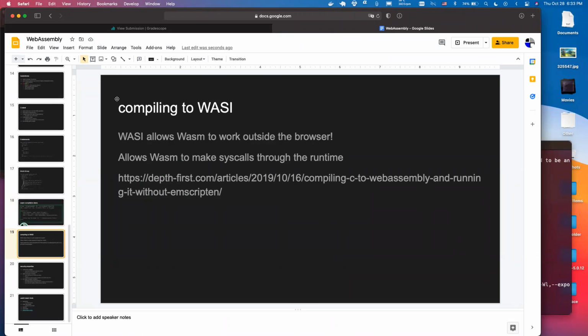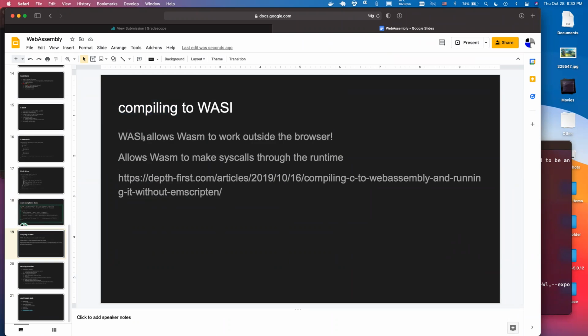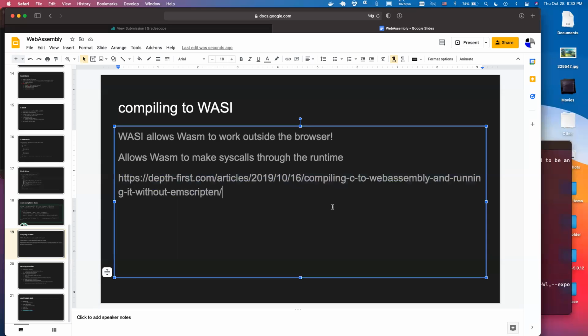And for other use cases of WebAssembly, you can compile to WASI, the WebAssembly system interface, which allows Wasm to work outside the browser. So basically, this is a way for Wasm modules to make syscalls through the runtime. I'm not going to go into too much detail, but know that you can compile to Wasm and run it in your console. You can run servers in Wasm. You can run games in Wasm, not in the browser. Basically, any program you want, you can compile it to Wasm, ship that Wasm binary, and run it anywhere you have a Wasm runtime.